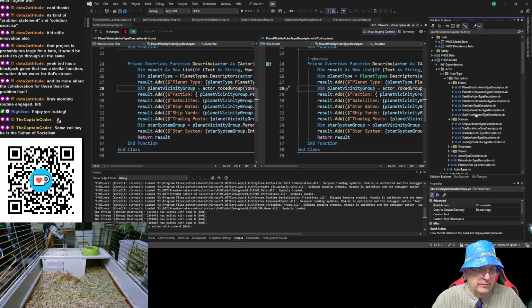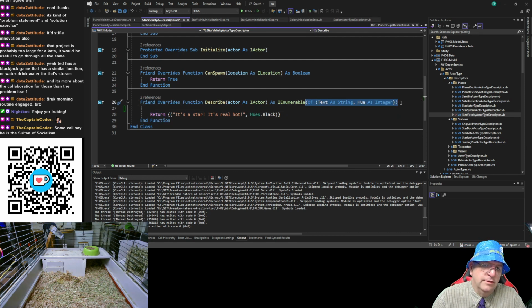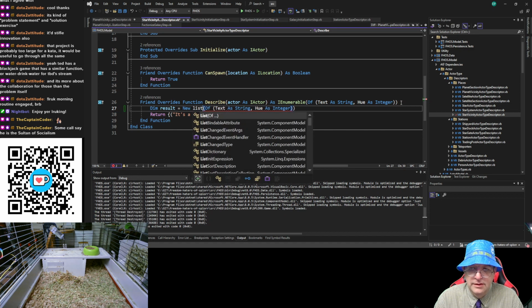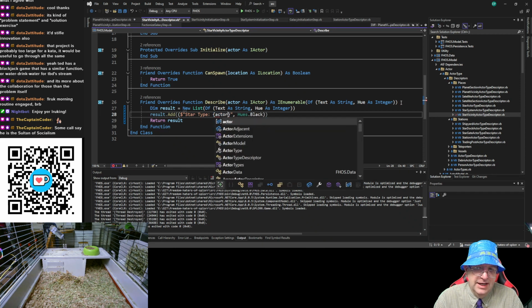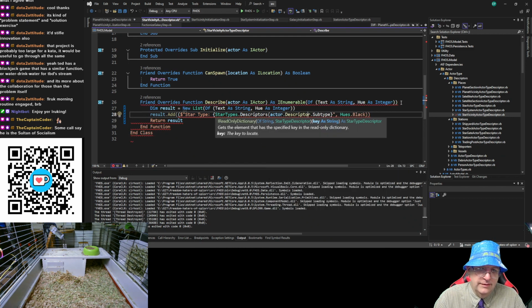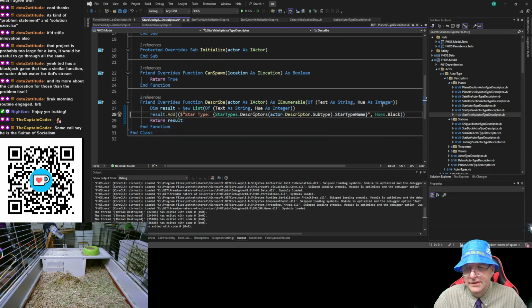In my star system or star vicinity. We have an of here. Dim result equals new list of this. Return result. Result add use black. So we're going to have star type. And I believe this to be actor.descriptor.subtype. We go to the star system, star types, descriptor of that dot star type name. I believe this is all the information that we care about.